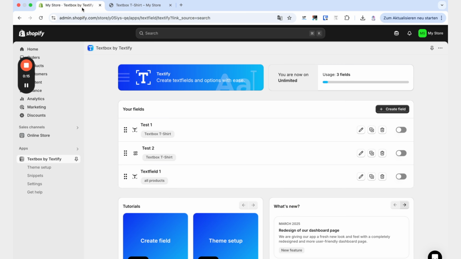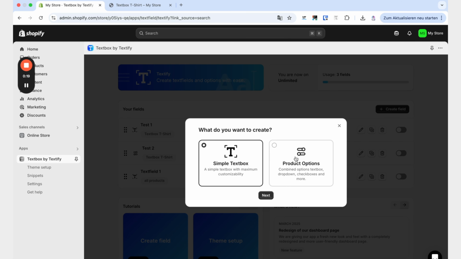We have to go to our Act dashboard. You have to click the button Create Field, select the product options and click Next. Now the Create page will open up.